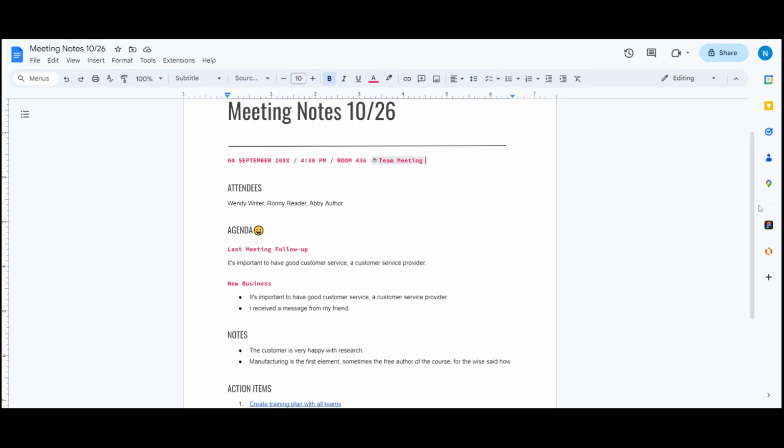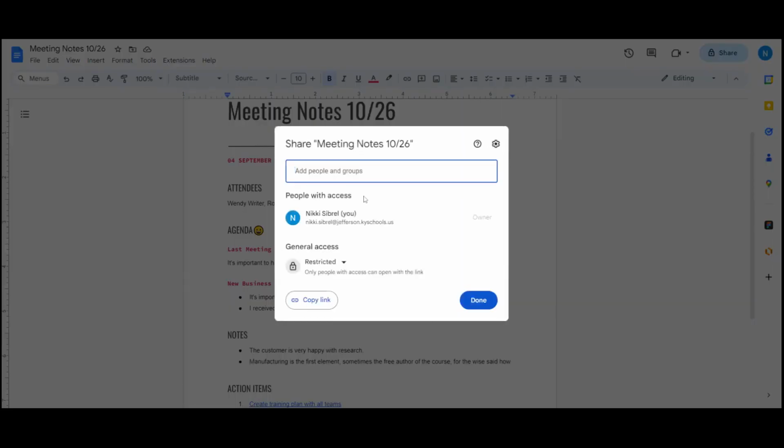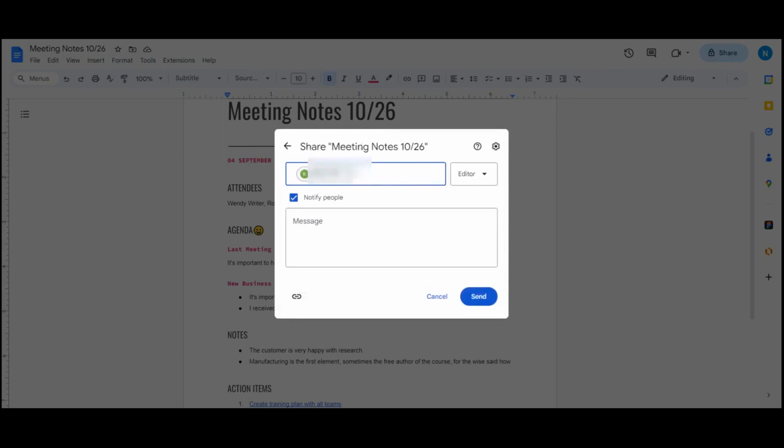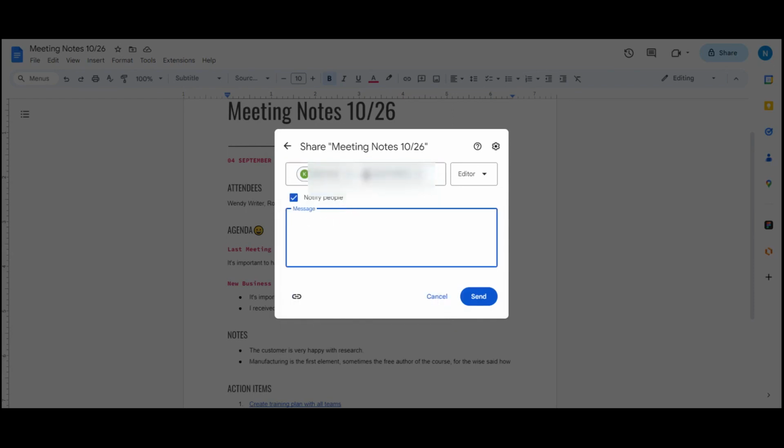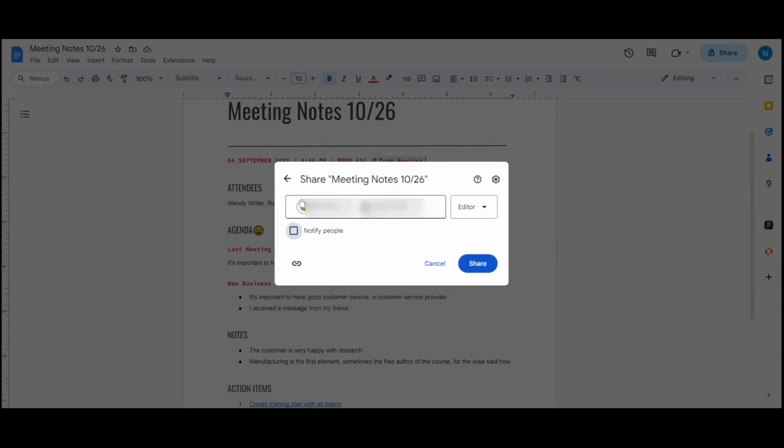Only people you share your document with can see it. You can share your document by selecting Share. You can type in the name of the email or simply type in their name. You can add a message, or you can select to not notify them.